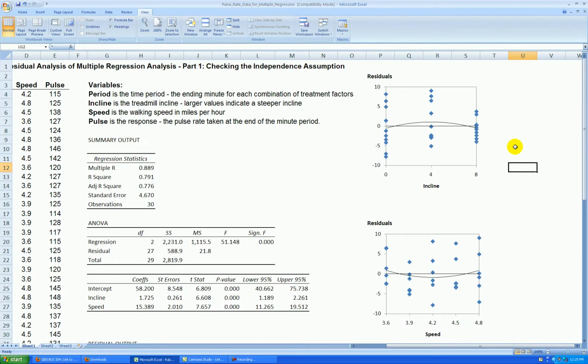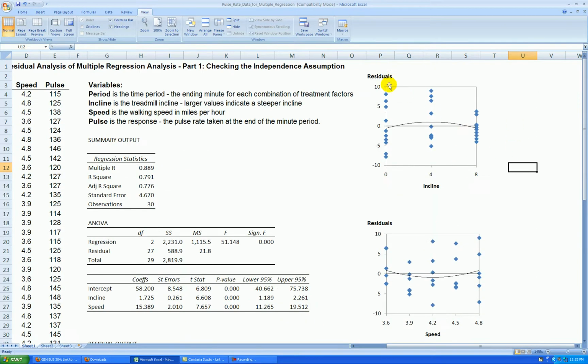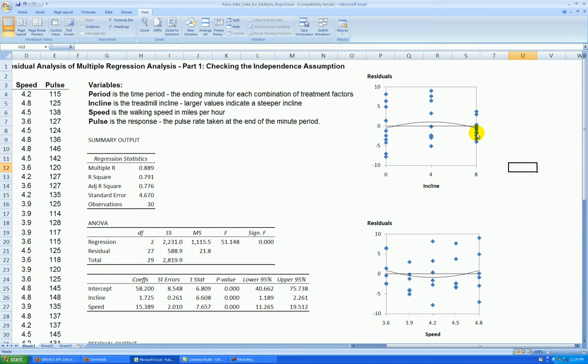So, I think independence is okay on these two pictures, the residuals versus each of the x variables. Independence over time, I'm a little concerned there might be some violation of that, but nothing too serious. Okay, that's it for checking the regression assumption of independence in a multiple regression context.